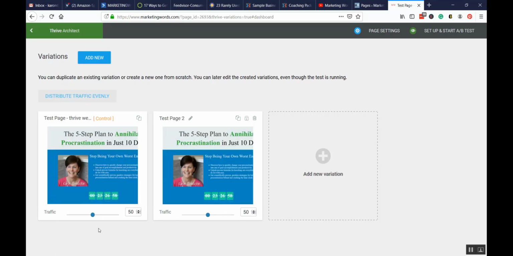It's set at 50-50. If for some reason you wanted it to be different, you can move it around. I usually leave it at 50-50 unless there are special circumstances. So then we go to set up and start A/B test up here in the top right corner.